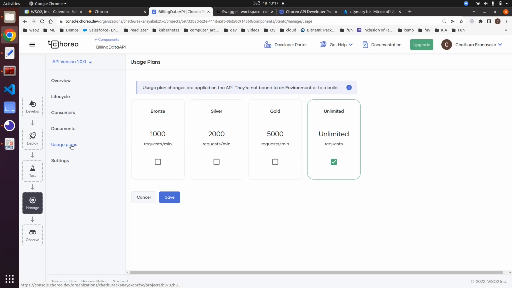So in our case, applications or consumers of this API are shopping outlets. So we can assume that any shopping outlet does not have more than, let's say, 2000 requests per minute, because we can assume that there won't be more than 2000 people checking out during a minute. So we can disable unlimited tier for the usage plan and enable the silver and bronze plans, which have 2000 and 1000 requests per minute limits.